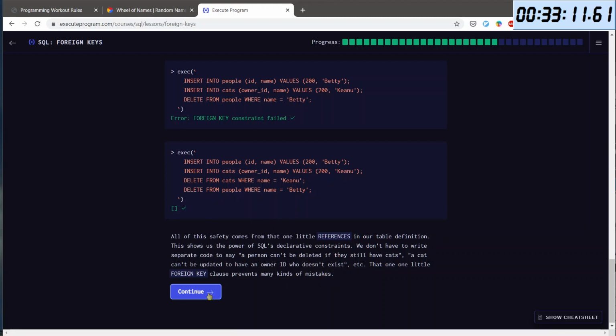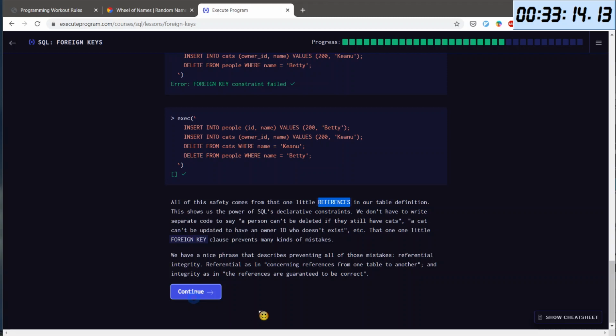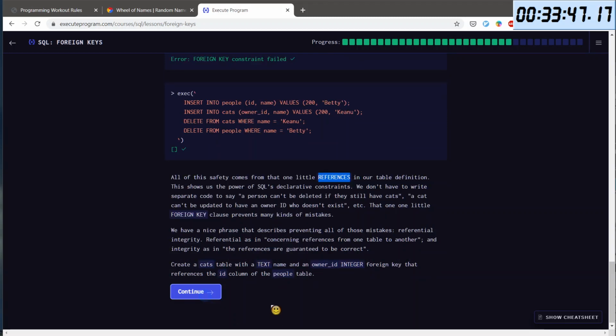That was references, right? Okay. I will probably misspell that in the future. We have a nice phrase that describes preventing all of those mistakes. Referential integrity. Referential as in concerning references from one table to another, and integrity as in the references are guaranteed to be correct.